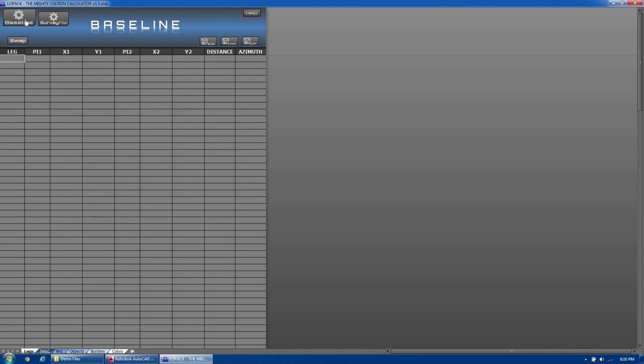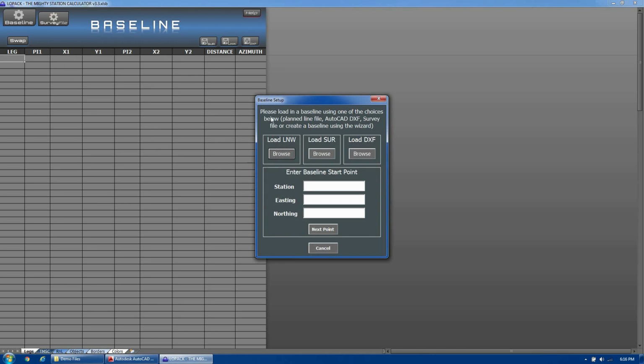To import a baseline into Lopack, select the Gear Setup tab here, and you can select one of the 4 options to import a baseline. First one being a plan line file, then a survey file, and then a DXF file. Or you could manually select input data points to create your own baseline from scratch. We'll select a plan line file.